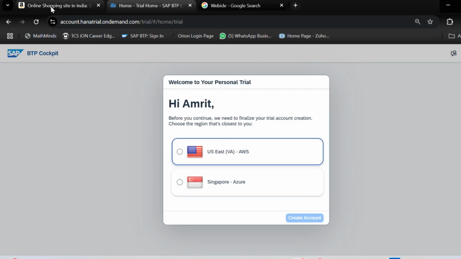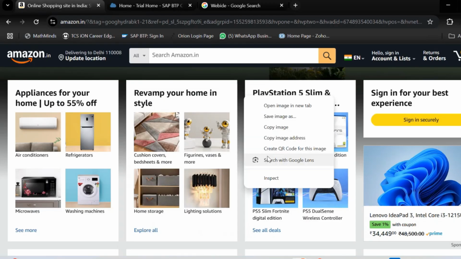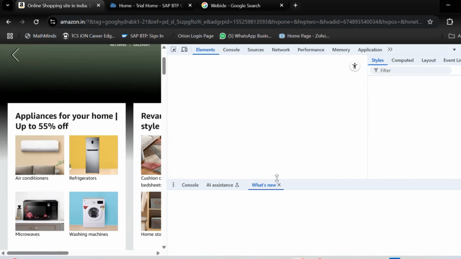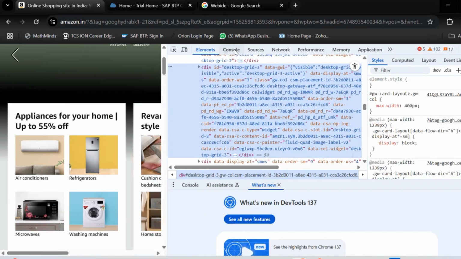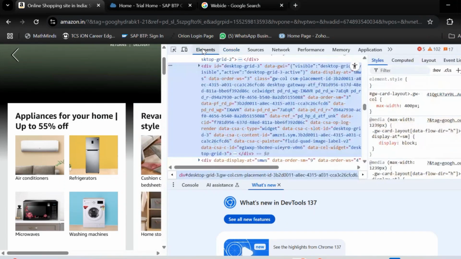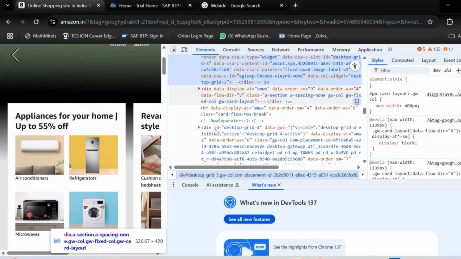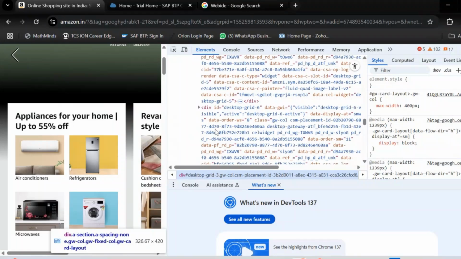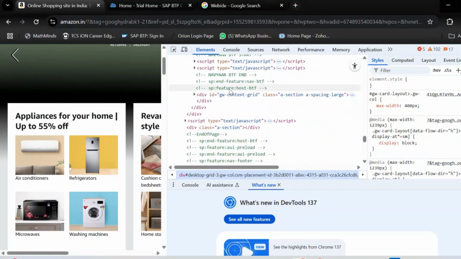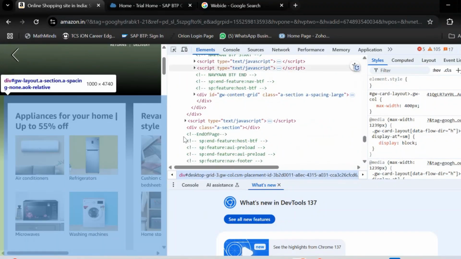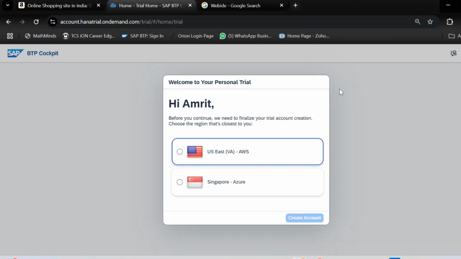If you go and check here, just check this Amazon in the backend, go for inspection. You will see how many programming languages they have used. HTML is there, it will always be there. Lots of things they have used. JavaScript is there. So they have used lots of programming languages to develop it. Same thing will apply to this BTP also. Just go and inspect it.